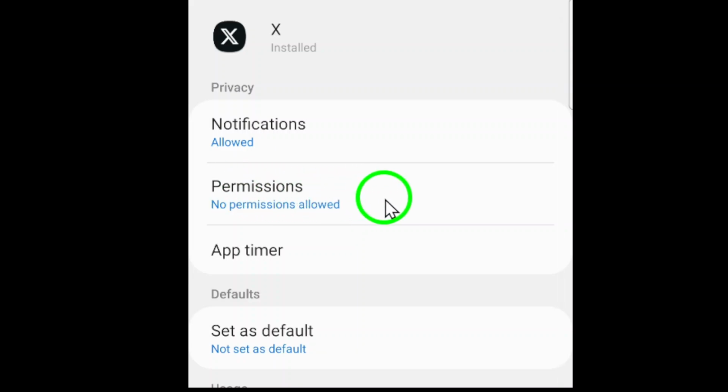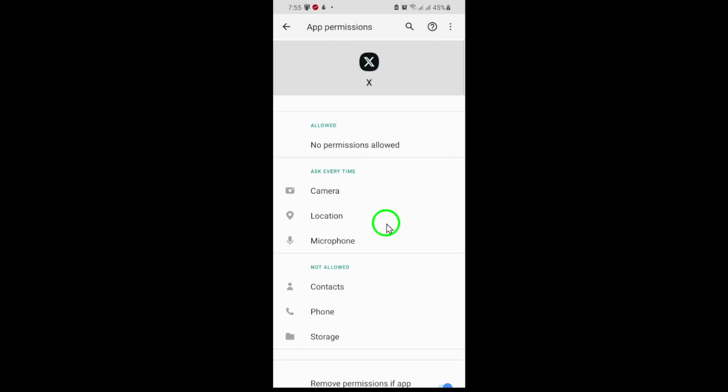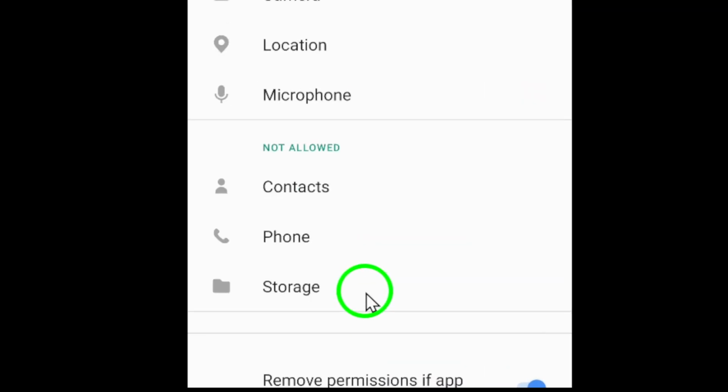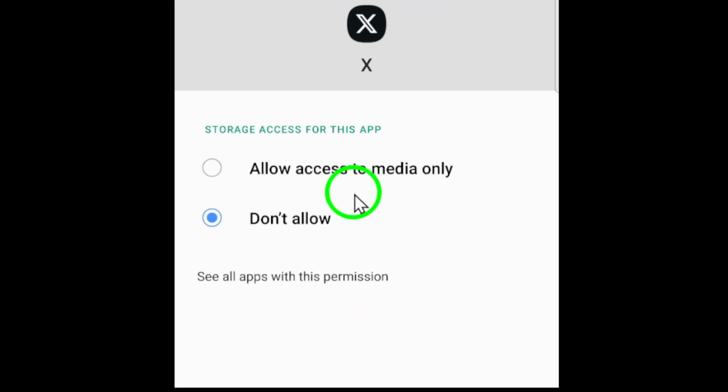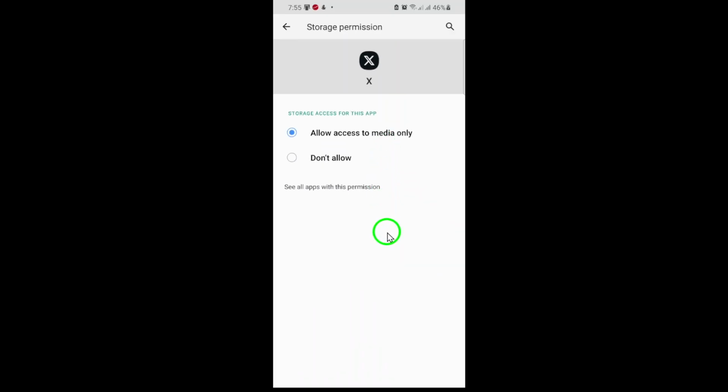This section controls what parts of your phone the app can access, like your camera, contacts, or in this case, your photos and videos. In the Permissions menu, look for the option labeled Photos and Videos. Tap on it, and you'll be given choices for what kind of access to allow. Select Allow Photos and Videos Access. This gives X app the ability to upload, share, and save media directly from your device.